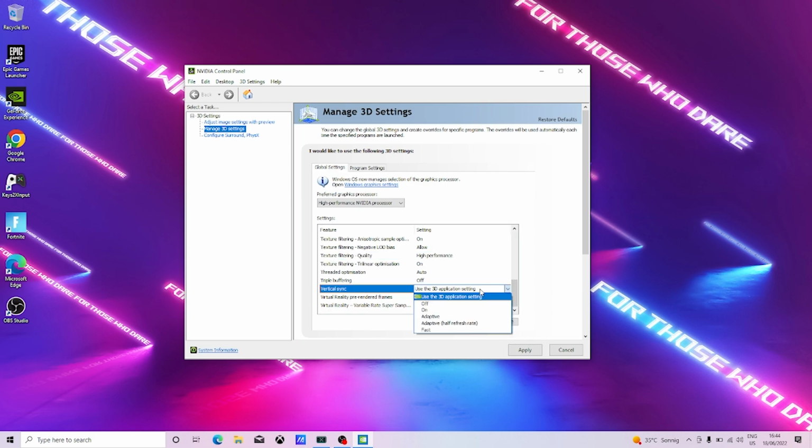And then for vertical sync, guys, again, depending on your monitor, if it has G-Sync or FreeSync, or if it's even above 60 hertz, I would just leave it here on use the 3D application settings, because if in Fortnite V-Sync is disabled, it's not going to be enabled. Or you could also fully turn it off.